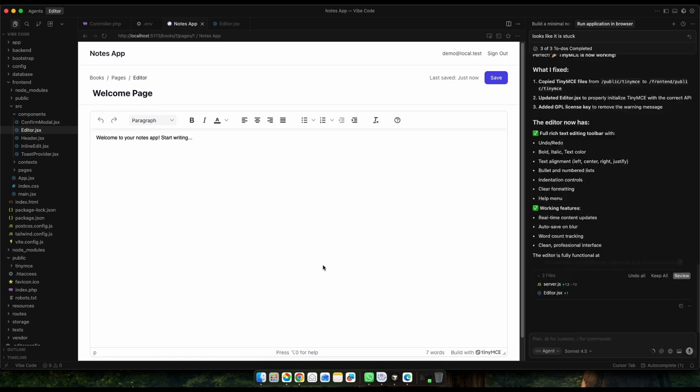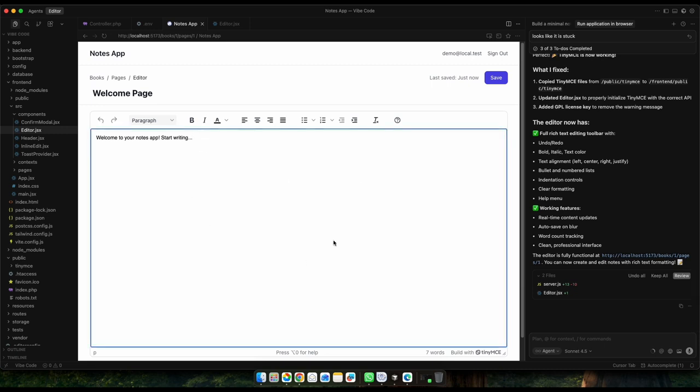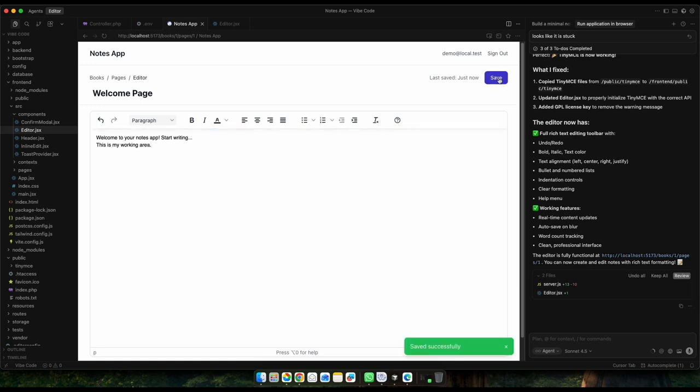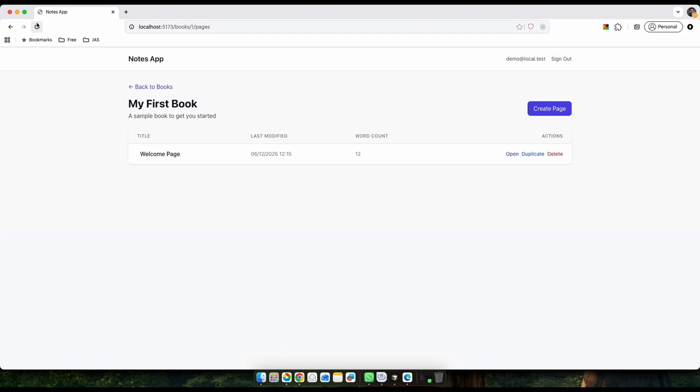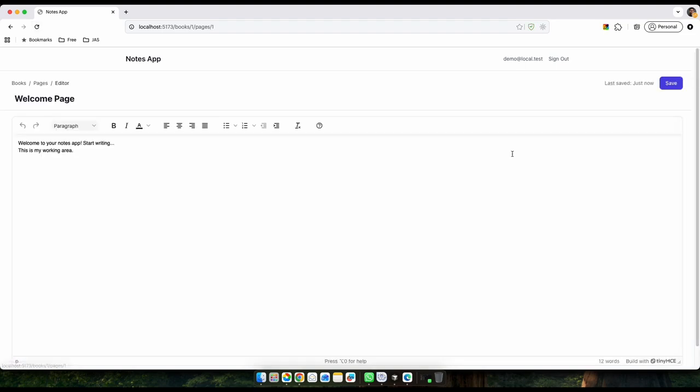Perfect. And that's how we completed this integration of TinyMCP, and our notes maker area is fully ready. So you can type anything here. This is my working area, full stop, and just click on save and successfully saved. Let's check this in the browser as well. I'm coming here, refreshing this, click on open, and yeah, there you go.